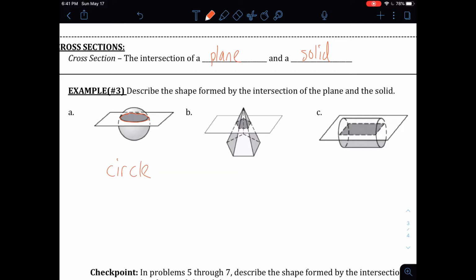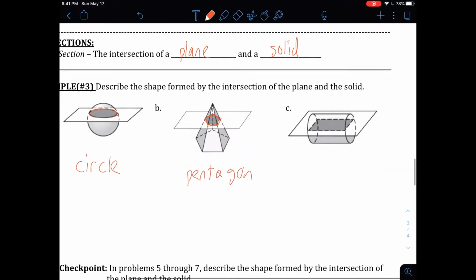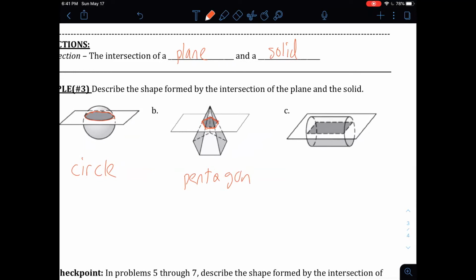All right. What's the shape of this middle one over here? Looks like we have 5 sides. What's the 5-sided shape called? It's called a pentagon. All right, and this one's kind of weird. We have a plane cutting through a cylinder, and it looks like we have this shape right here. What's this shape right here? It's going to be a rectangle.